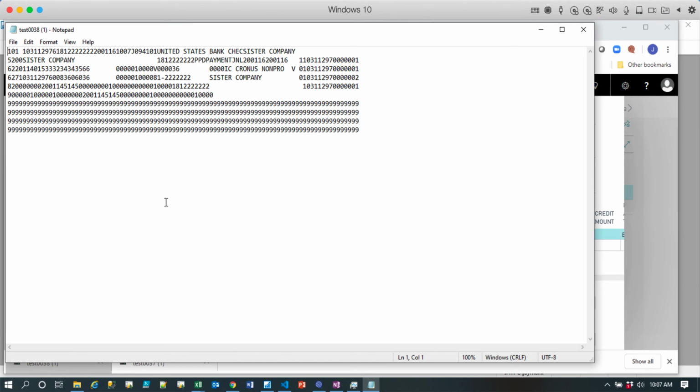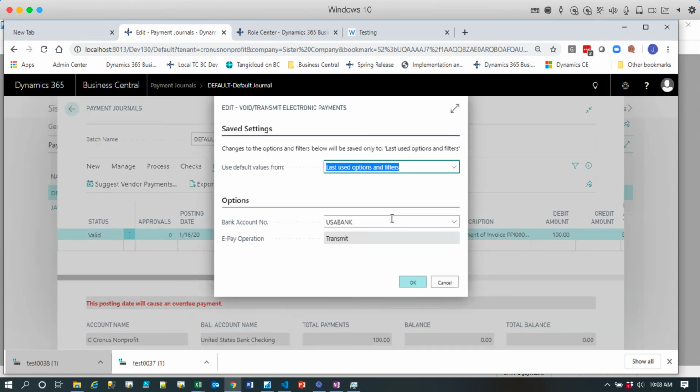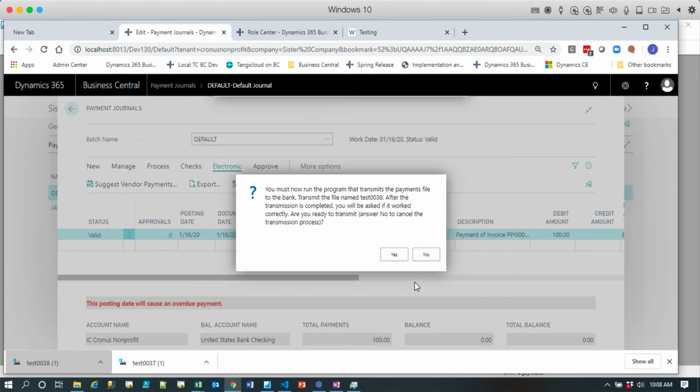Obviously, if you had multiple transactions in there, this file will be created. And what you would now do is go to your bank's software and upload this file and process it. And once you're done, you need to come back and just acknowledge the fact that you actually did that. Okay, so this is just a message that says you now need to do the process based on how your bank wants to do it.